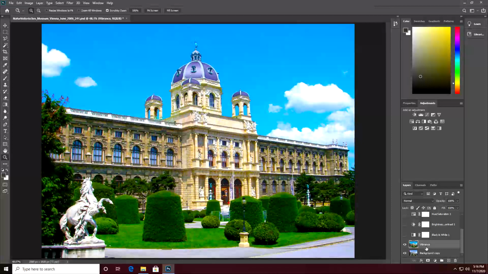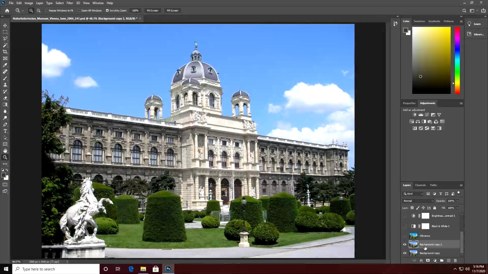Alright, so we've got 1, 2, 3, 4, 5, 6. So number 7 is shadows and highlights. So we want to make another background copy. The reason I'm doing this is because I don't want to overwrite the original picture, because I want to reuse that in part of a collage.